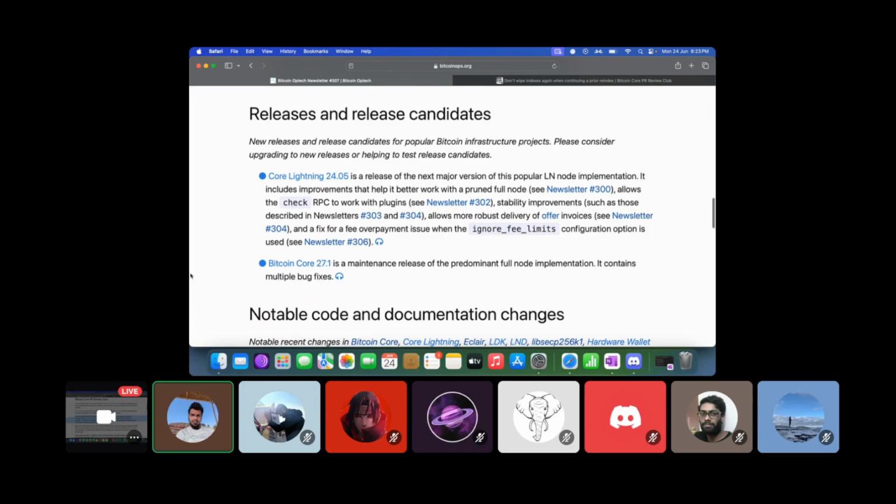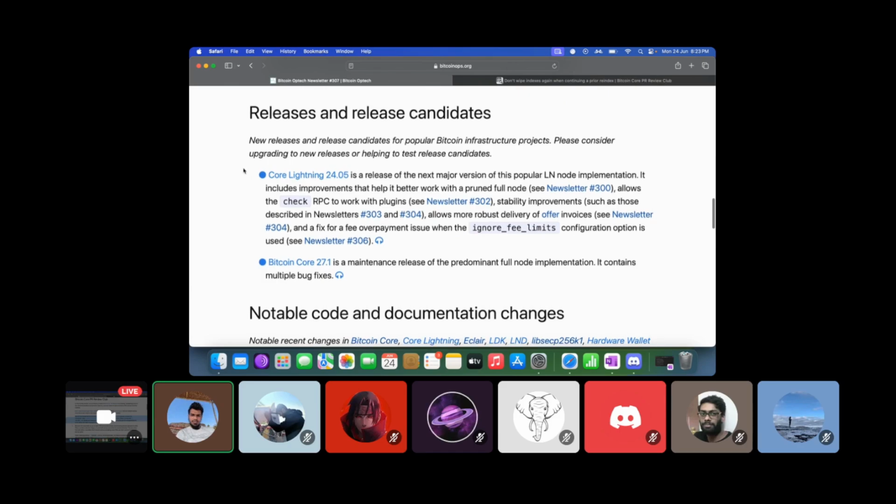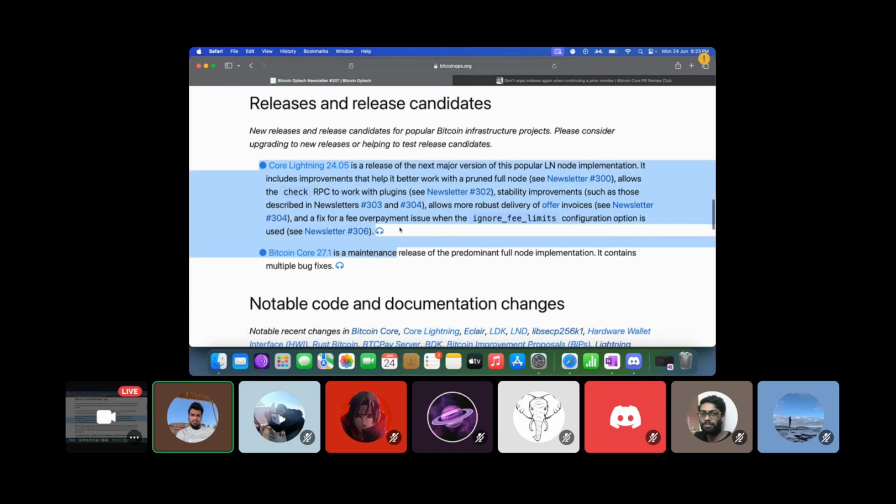So the first one is Core Lightning 24.05, a release of the next major version of this popular LN implementation. It includes improvements that help it better work with a pruned full node, newsletter number 300. It allows the check RPC to work with plugins, newsletter number 302. Stability improvements such as those described in newsletters 303 and 304 allow more robust delivery of offer invoices, see newsletter 304, and a fix for a fee overpayment issue when the ignore fee limits configuration option is used, see newsletter number 306.